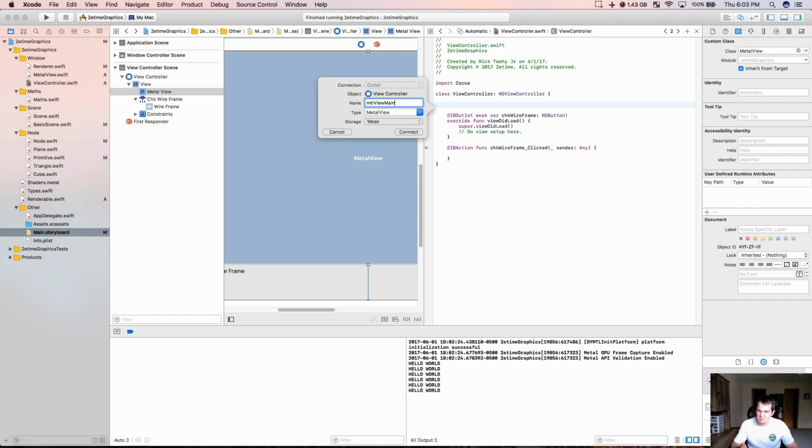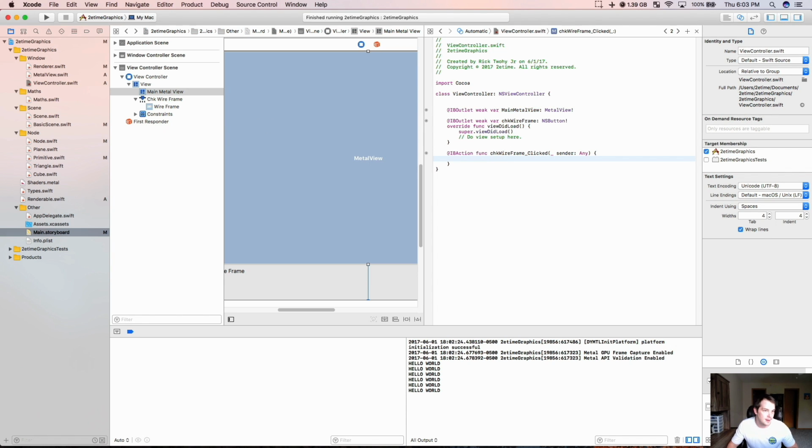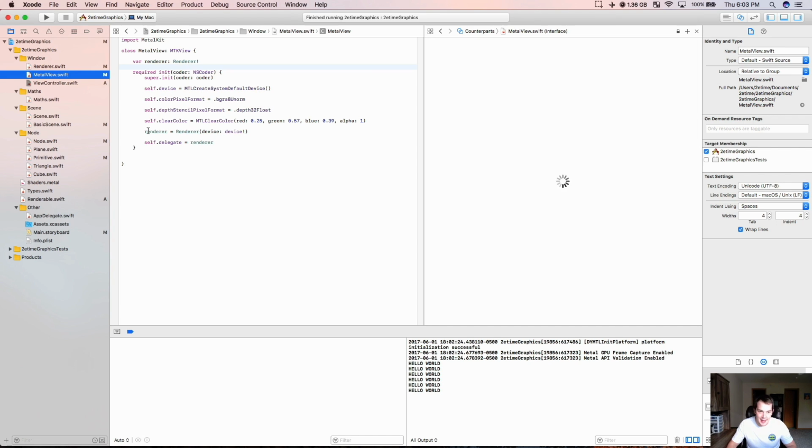It's all good. Looks kind of dumb. Can I put window? Metal window. Metal view. Main metal view. Sorry, main metal view. We'll just do that. And storage, weak, connection, blah, blah, blah. Now I can access the main metal view. Can't I?